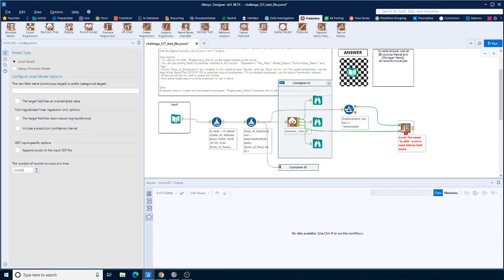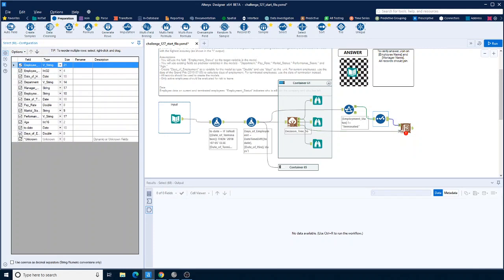Okay, so I need to rename. Maybe we can just get rid of some of these fields that we don't need. Let's just do that here. So we don't need this to date, which is what it's complaining about. Okay, let's do that then.